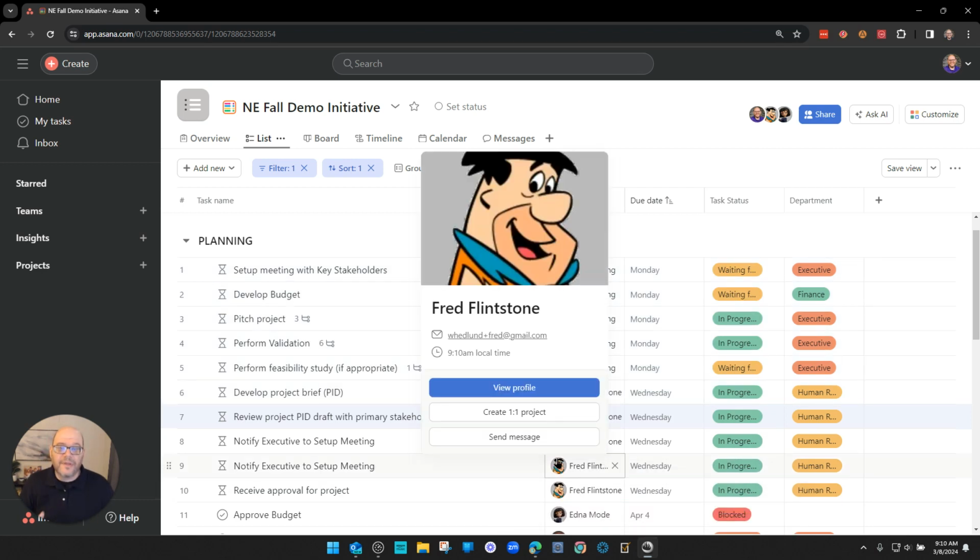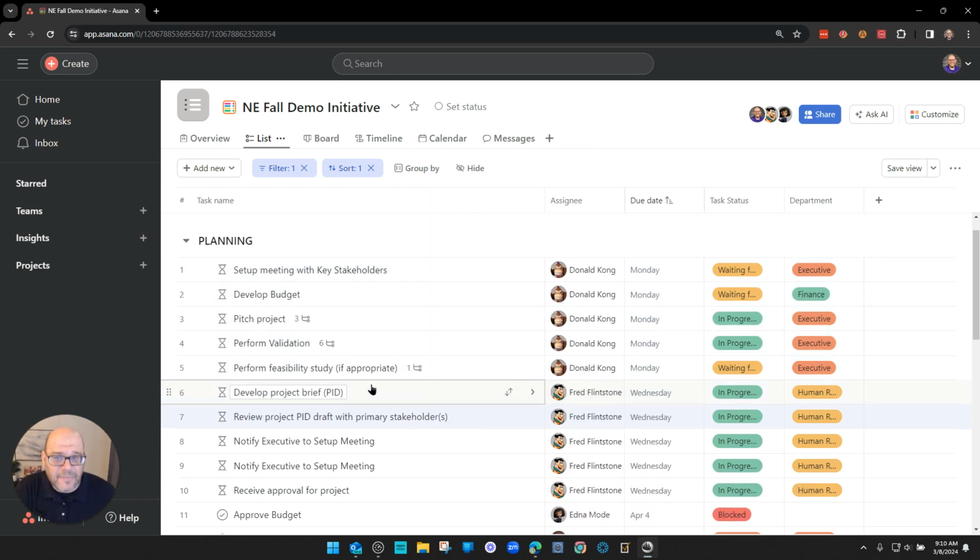All right. So really, really meaningful. This is going to really potentially be a game changer for any of you who didn't know that you can make massive changes in Asana in bulk.